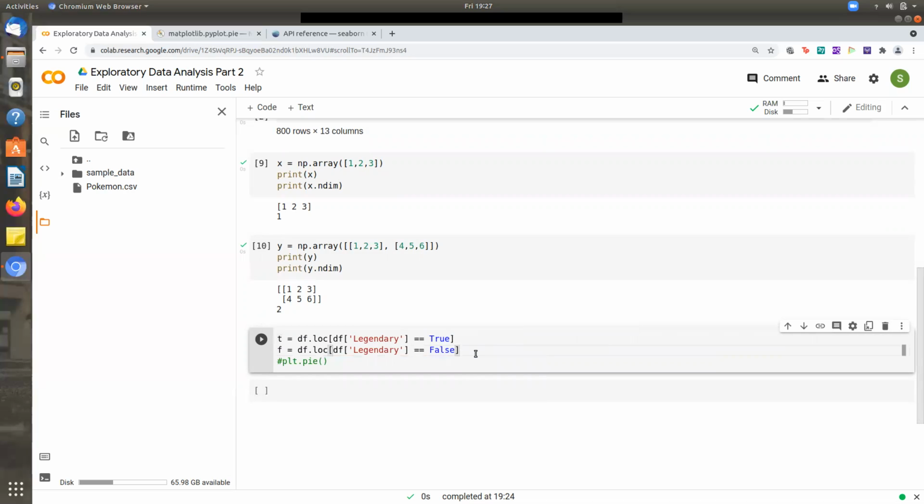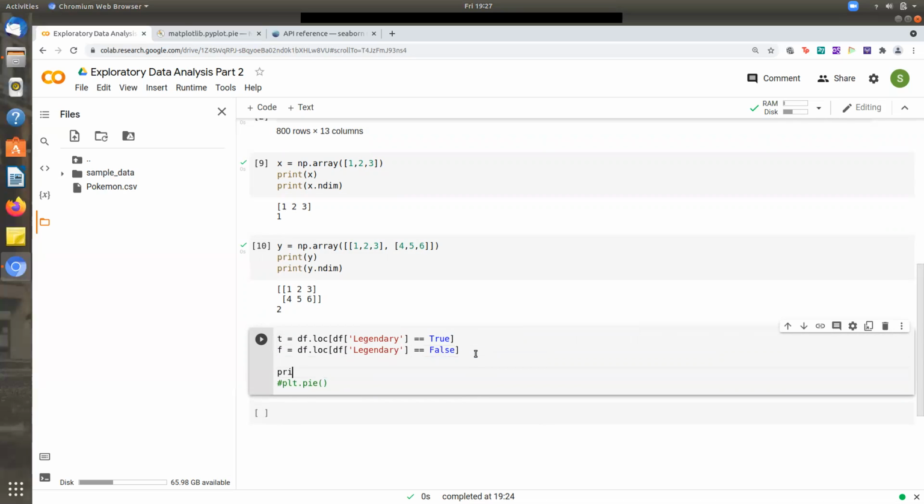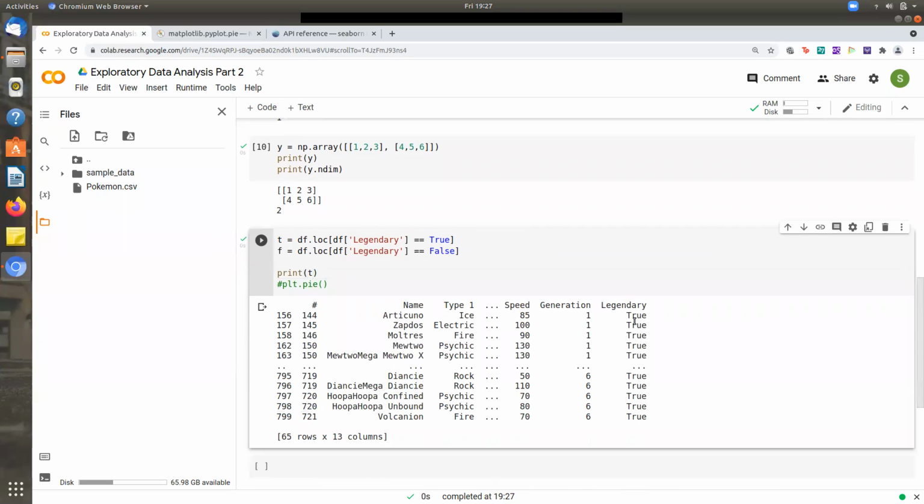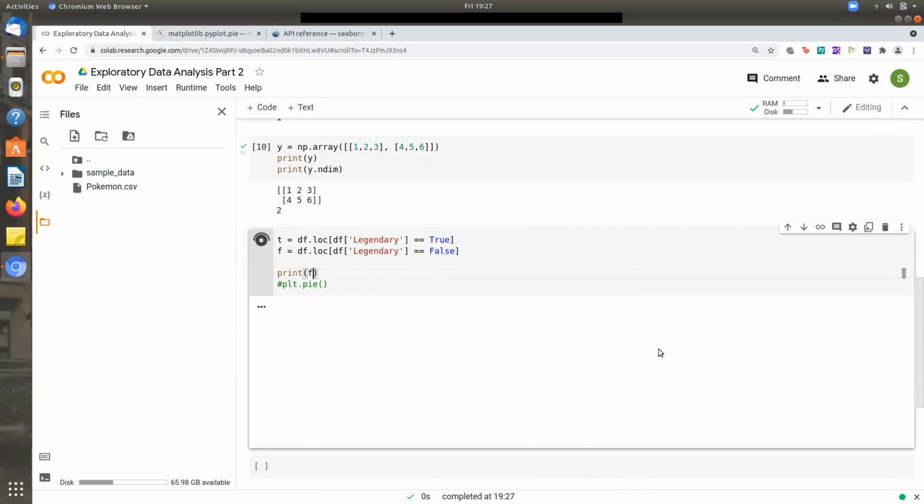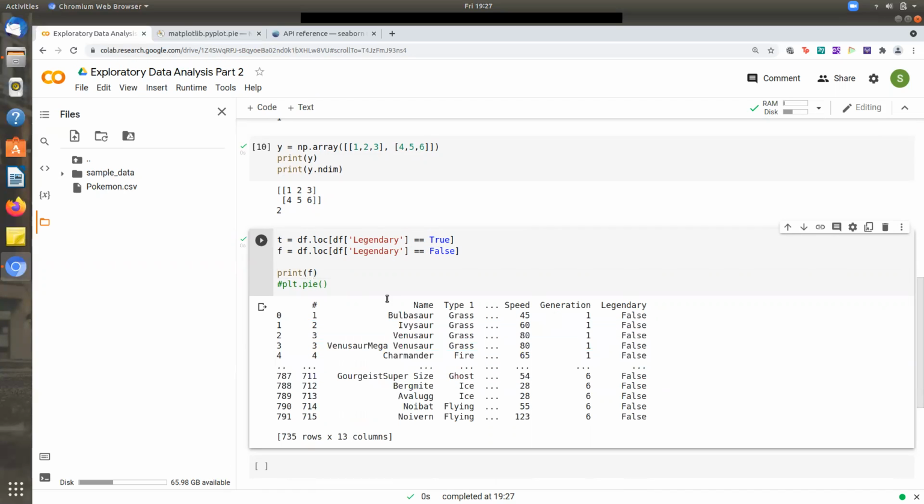Now, what is T basically representing here? T is a data frame with all the rows which have legendary as true, and similarly F is also a data frame which has legendary false rows. But we don't want rows. We instead want something like a count, right? So let's apply a count function here and see what that does to T.